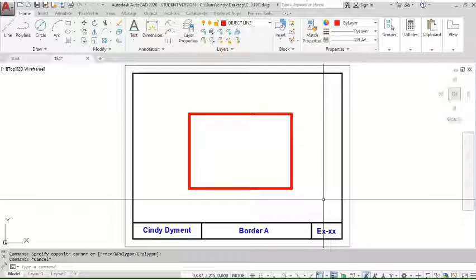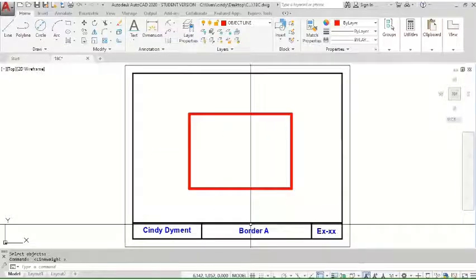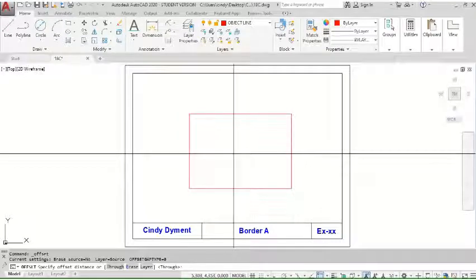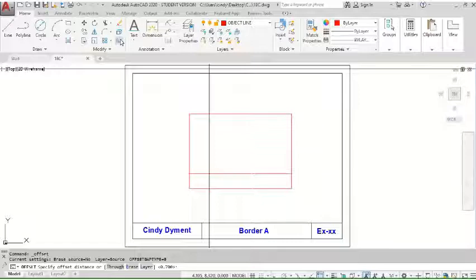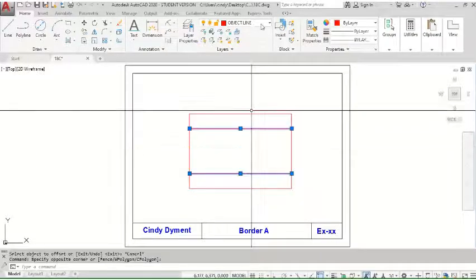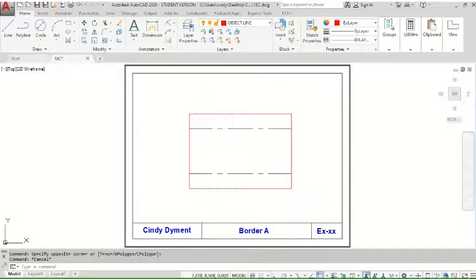Okay, so now we need two circles, at 0.7 and at 2.8. So I'm just going to explode my rectangle. I'm going to turn off my line weights here. So I'm going to go offset and I'm going to go up 0.7, and offset I'm going to go up 2.8. Okay, so these are my two centers for my circles. Just change them so that nothing gets confusing.